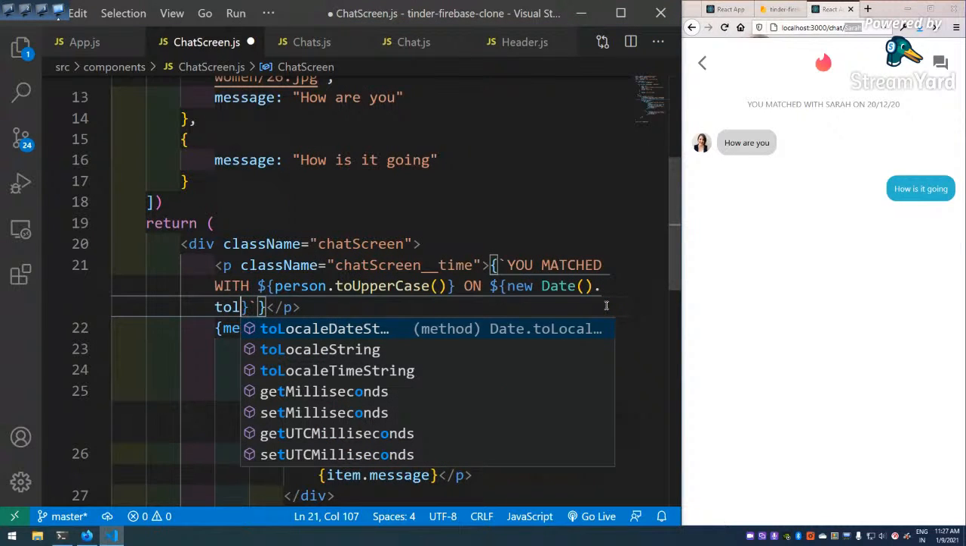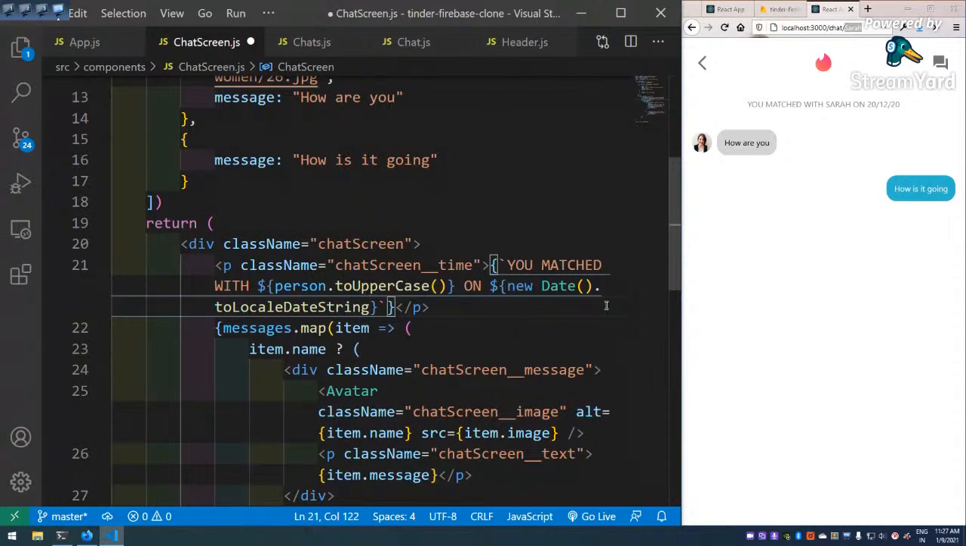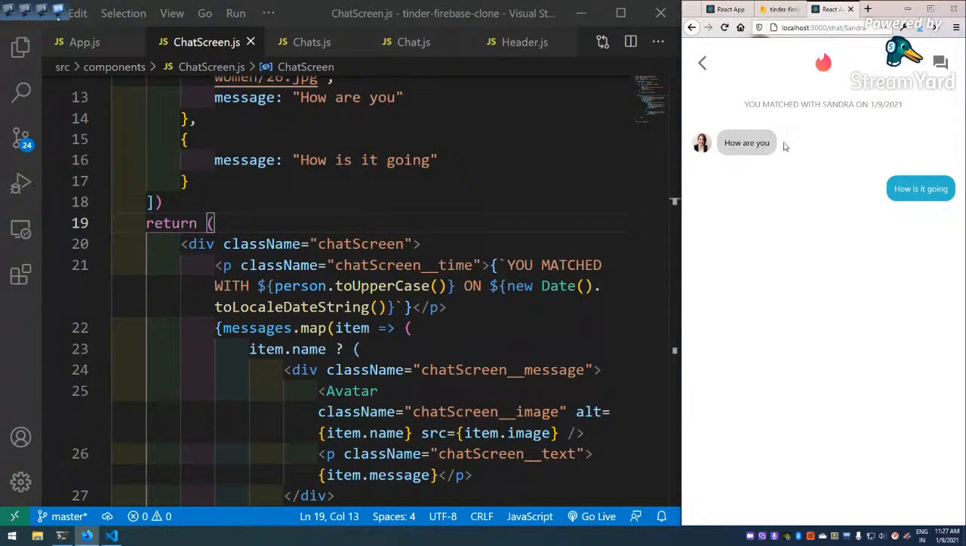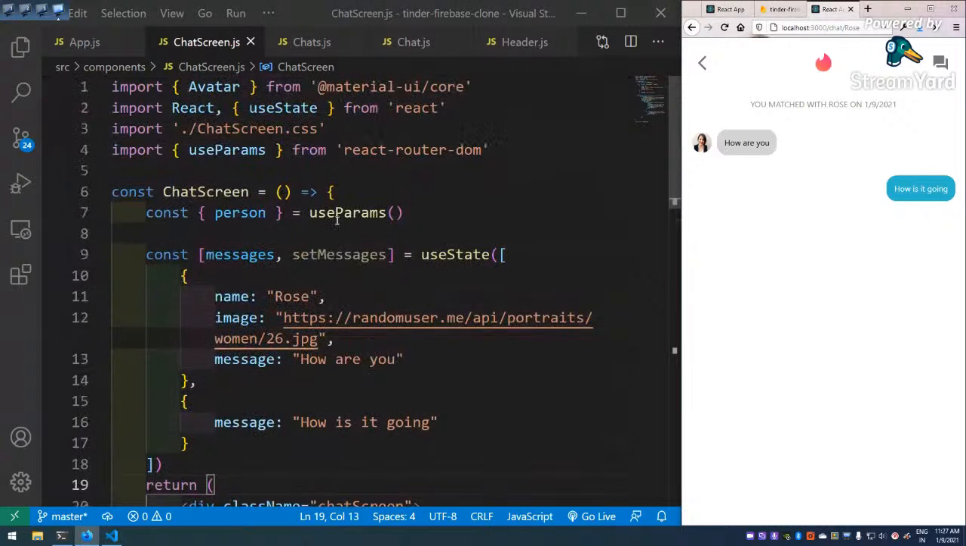Dot toLocaleDateString is good, like this. Space, save it. Yeah, it is giving the local date string time. Okay, so this is the date which I have. So now if you go back and I run Cassandra, the messages will be the same. Okay, so rows will be there. So it is working fine, and you learn how to use useParams, actually take it from there. This rows it is taking. Okay, so now it is done.